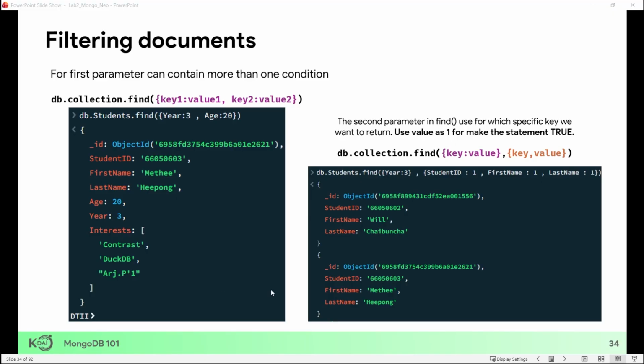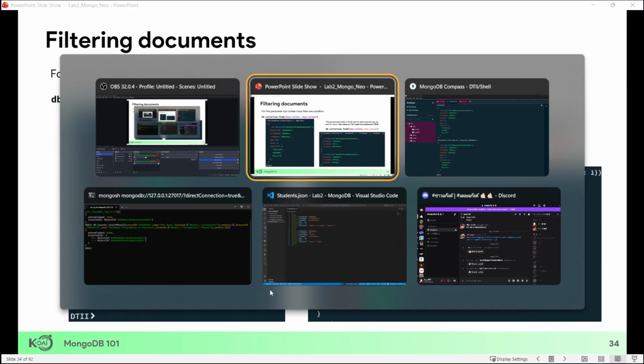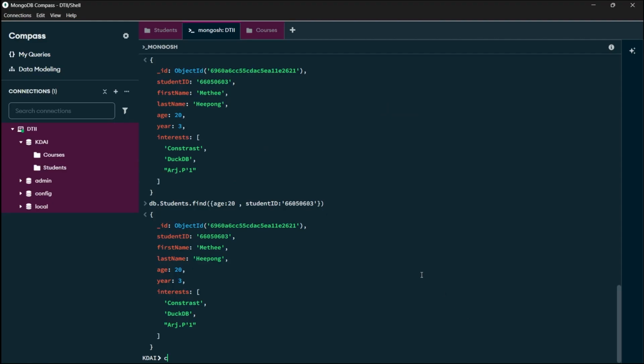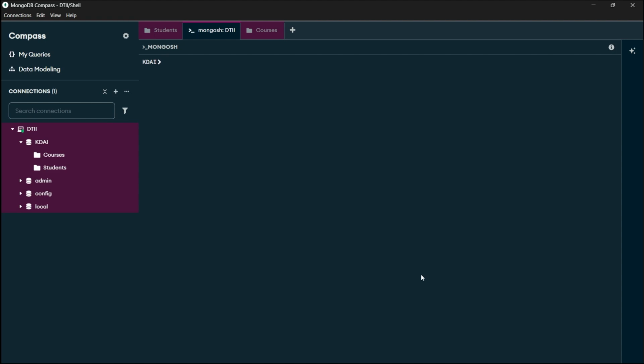The second parameter in find is used for which specific keys we want to return. Use the value 1, or anything that is a number, to make the statement true. Okay, for this one, let me clear the terminal first. I will use db.student.find. I want to find the students that study in third year, but I want only the student ID, first name and age fields. Oh, and the year field too.